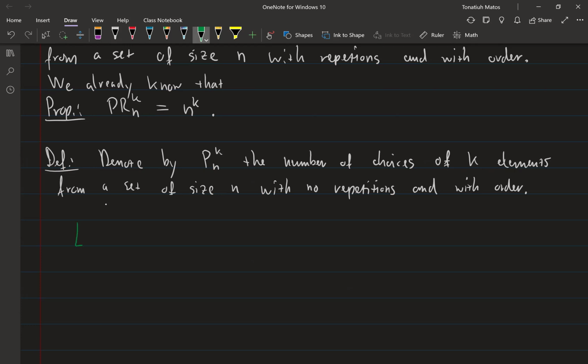So if this box denotes the first choice, the set has size n. So we have n possible elements to choose from. For each of those choices, how many elements do we have for the next one? If I'm not allowed to do any repetition, then I have to exclude whichever element I picked first. These numbers must be multiplied because for every choice of the first one, I have n minus 1 choices for the second one, right? So these numbers must be multiplied.